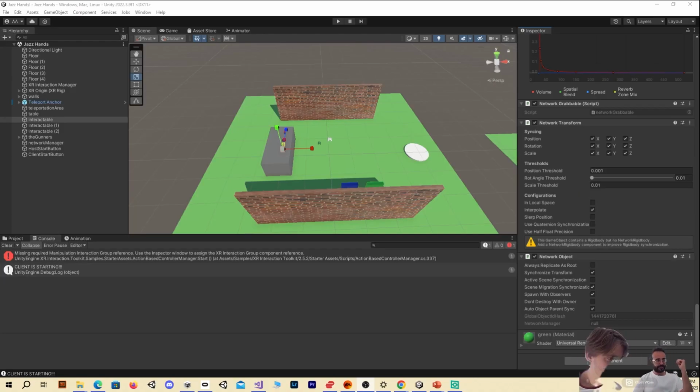There we go. It's figured out. Okay, so we figured out what was the problem, and the problem is the same as with our hands. We said network transform, nope. Instead, client network transform, because we want the client to be the one that is authoritative over it instead of the server. So we have to do the same thing.